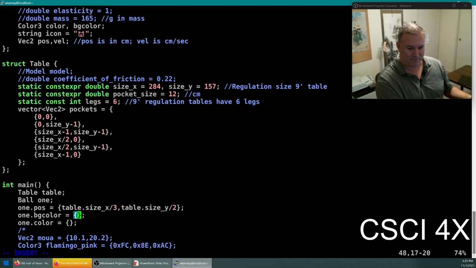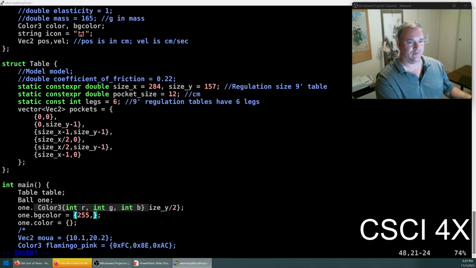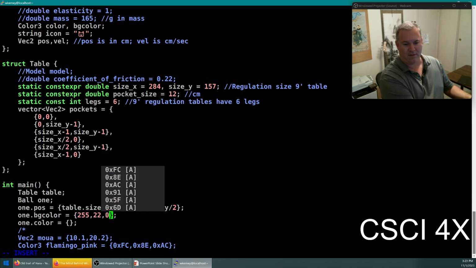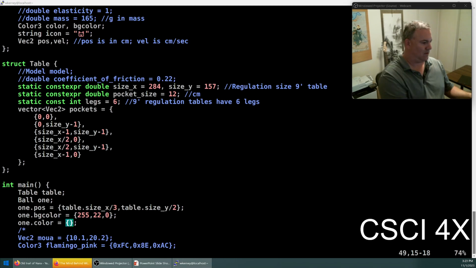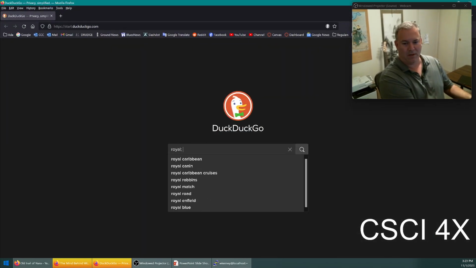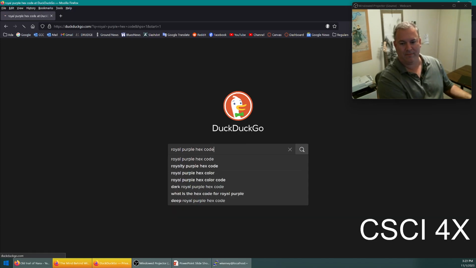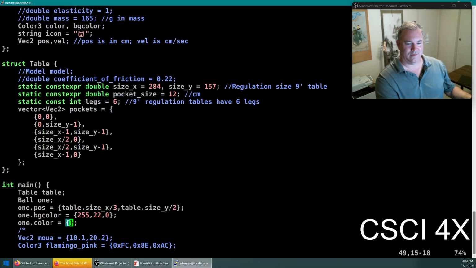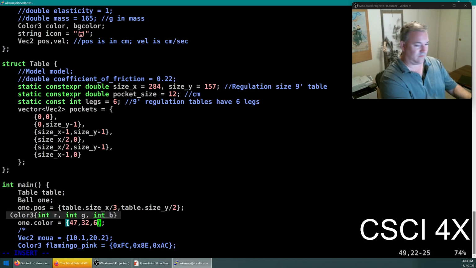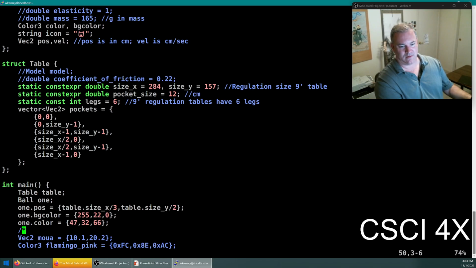Background color. All right. So this one was 255, 220. All right. And then royal purple. Royal purple. That's good. I don't know if this is going to complement the bright red that we got there, but why not? And this one is, I'll just do an RGB: 47, 32, 66. All right.